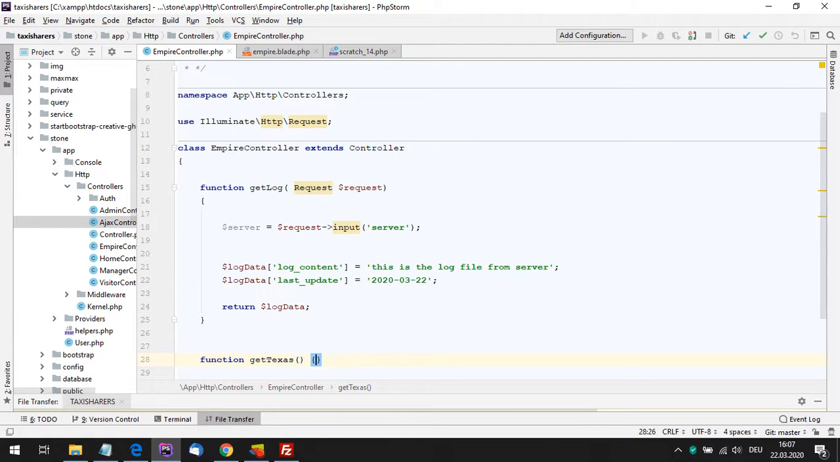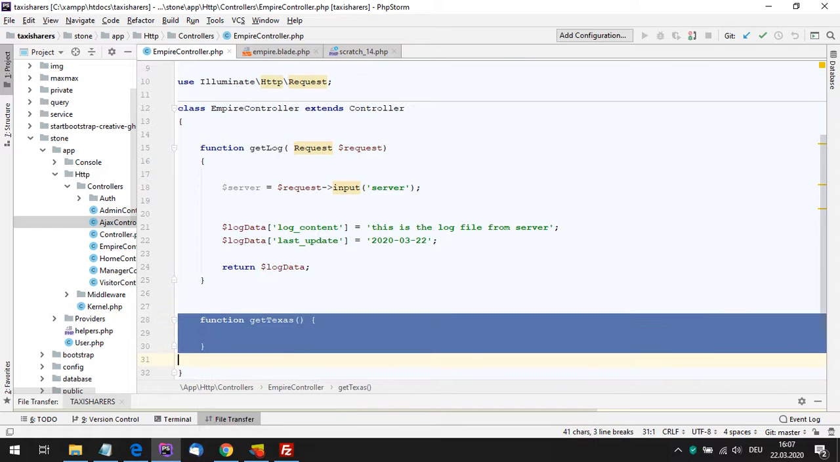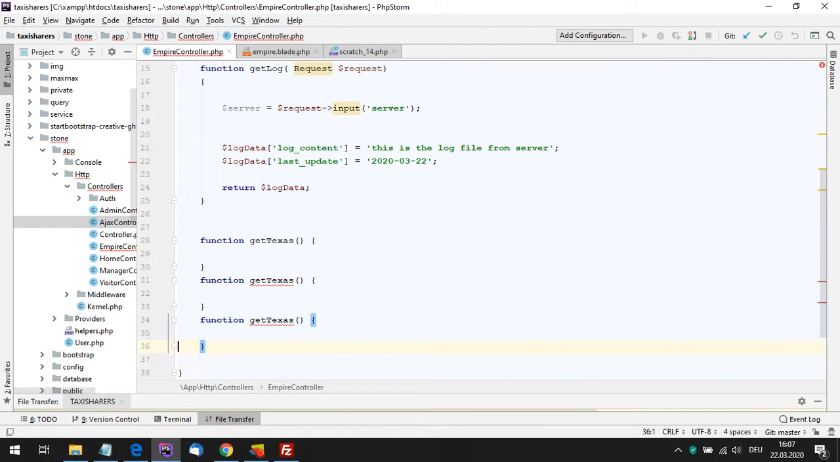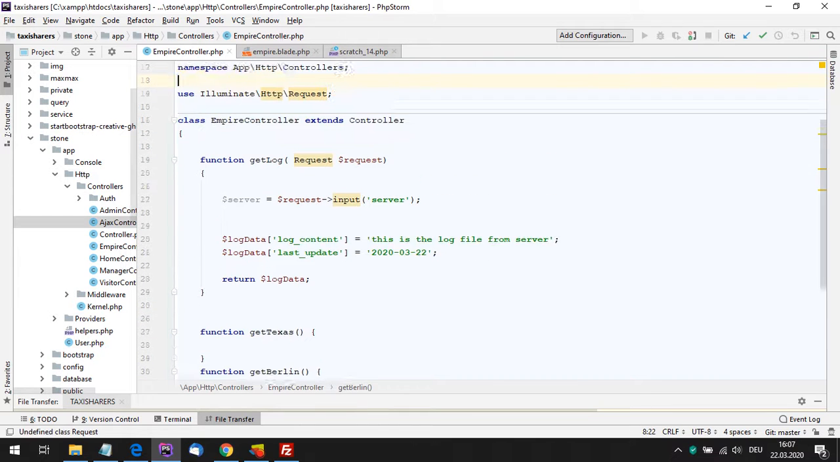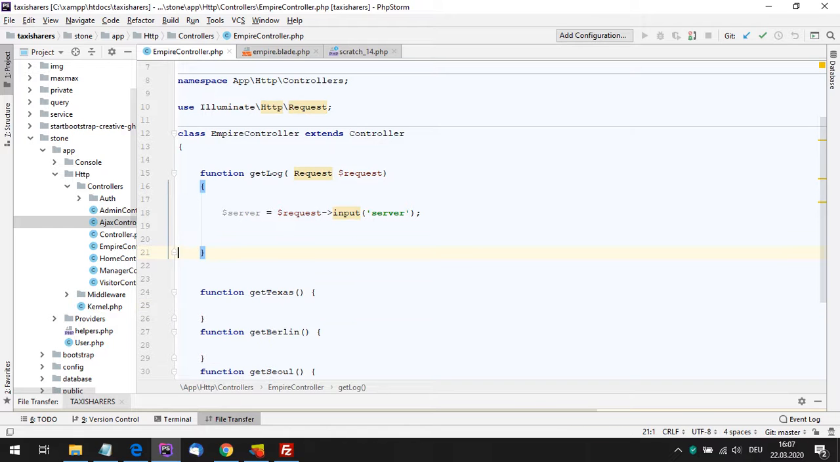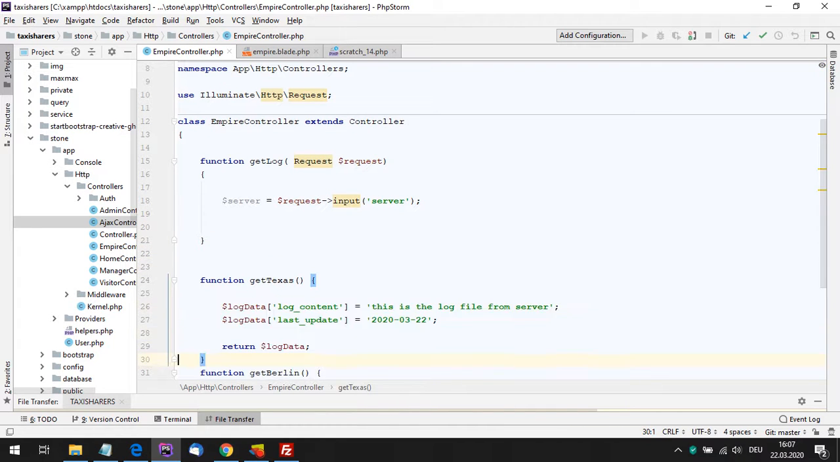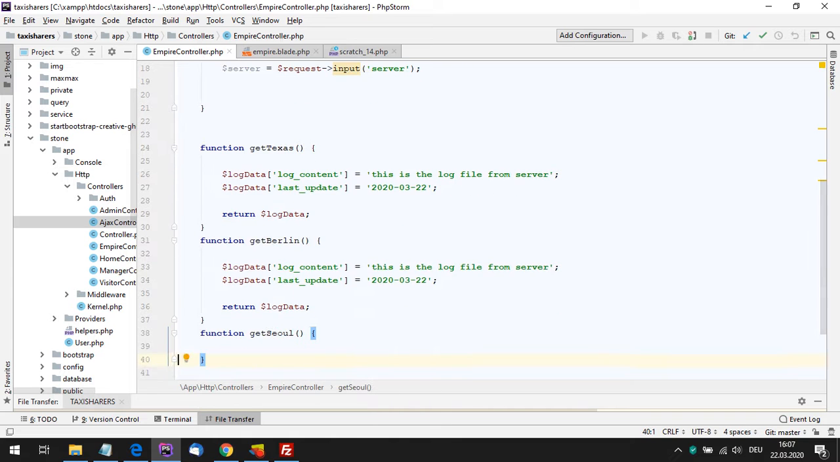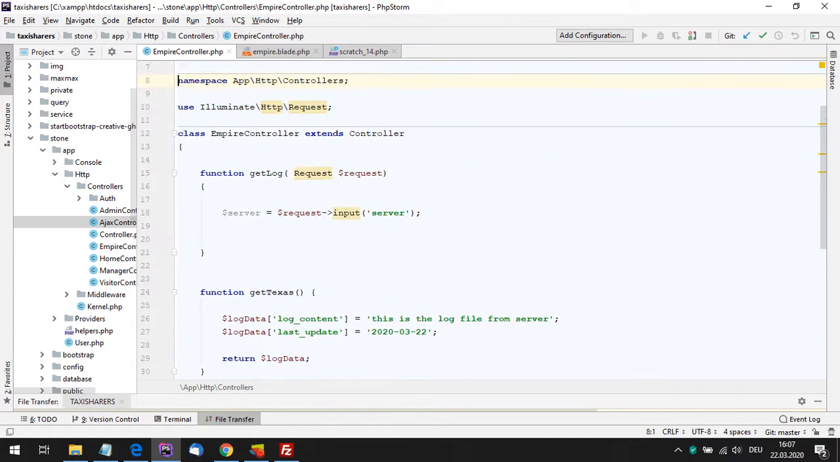There will be one function. And respectively, what do we have? We have Berlin. And we have Seoul. Good, nice. And so let's copy this data to these functions, which we'll change later. We will remove it later.